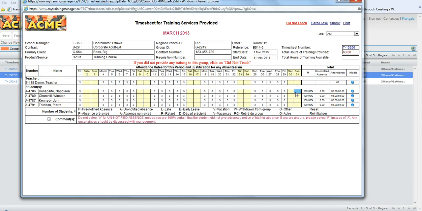Now, assuming that I never missed a day of work, and assuming that my students were present 100% of the time, I'd be done. All I need to do is select the most appropriate selection from this drop-down list at the top right here, and then click Submit.